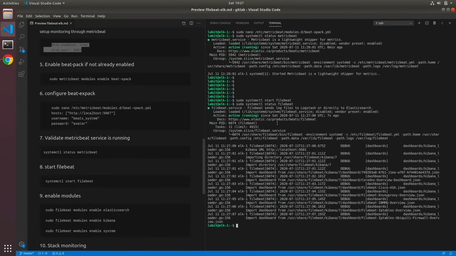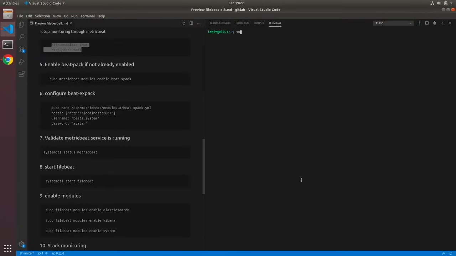Next, we'll have to enable the modules on this service. So let me first clear out everything and let me type in sudo filebeat modules enable elasticsearch to enable the Elasticsearch module. After that, sudo filebeat modules enable kibana to enable the Kibana module. And last, sudo filebeat modules enable system to enable the system module.